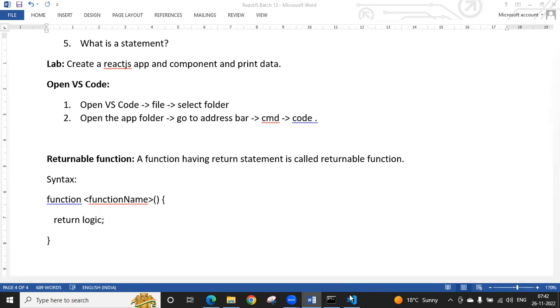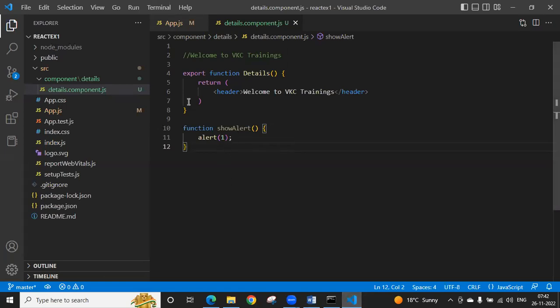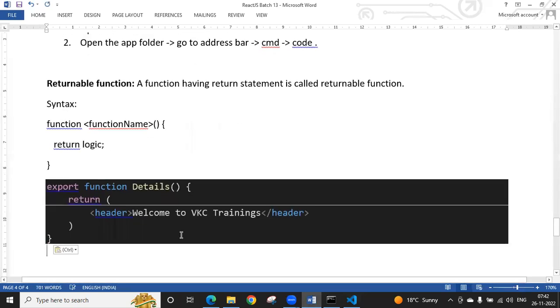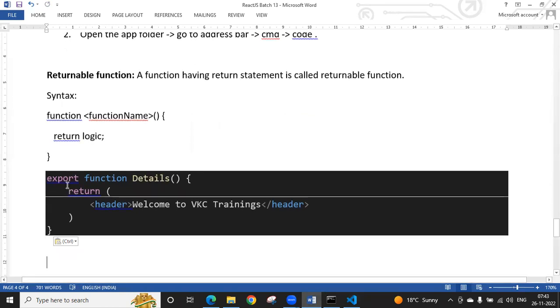Let us see the example. See here, this is an example of a returnable function. Take it, even HTML is there. It is also a returnable function. In yesterday's session I already gave notes on export. What is the purpose of export? If you say export, then only you can utilize this function in another component.